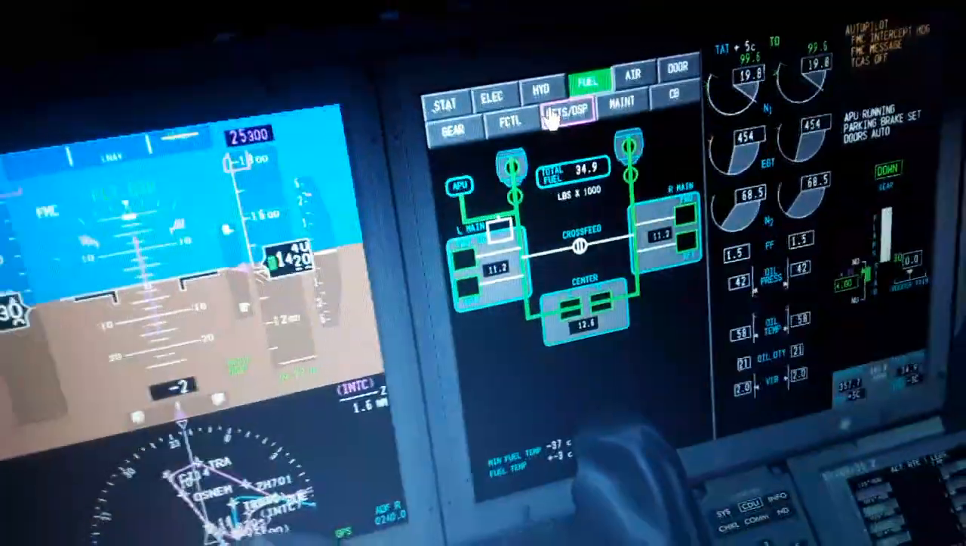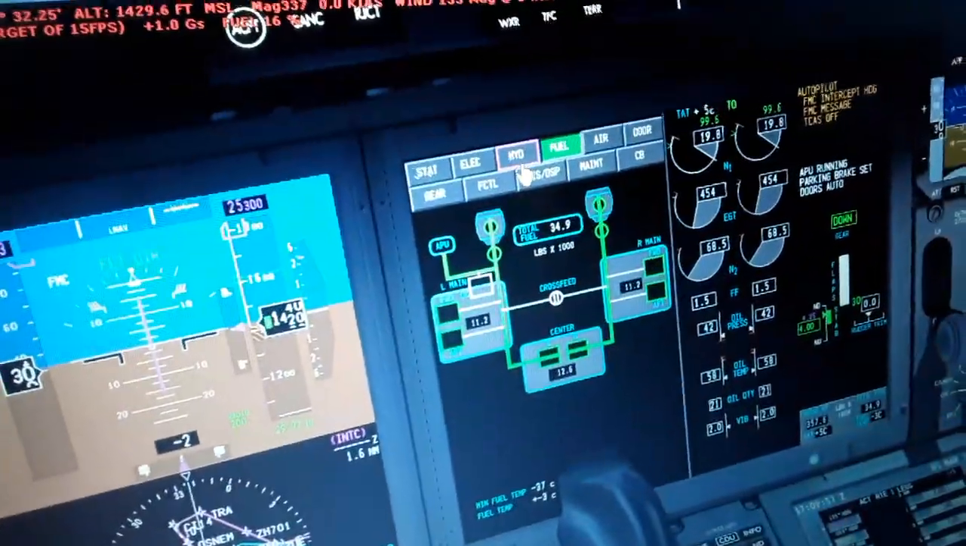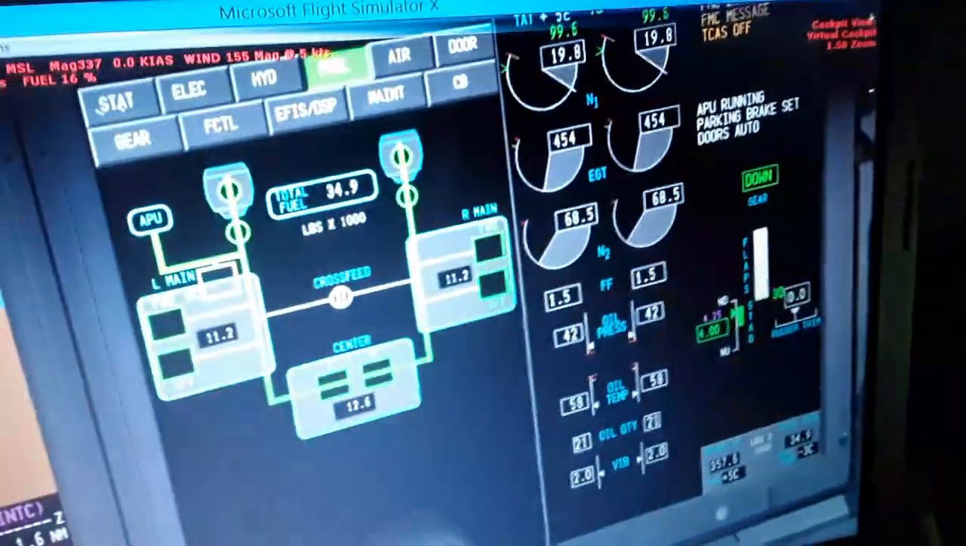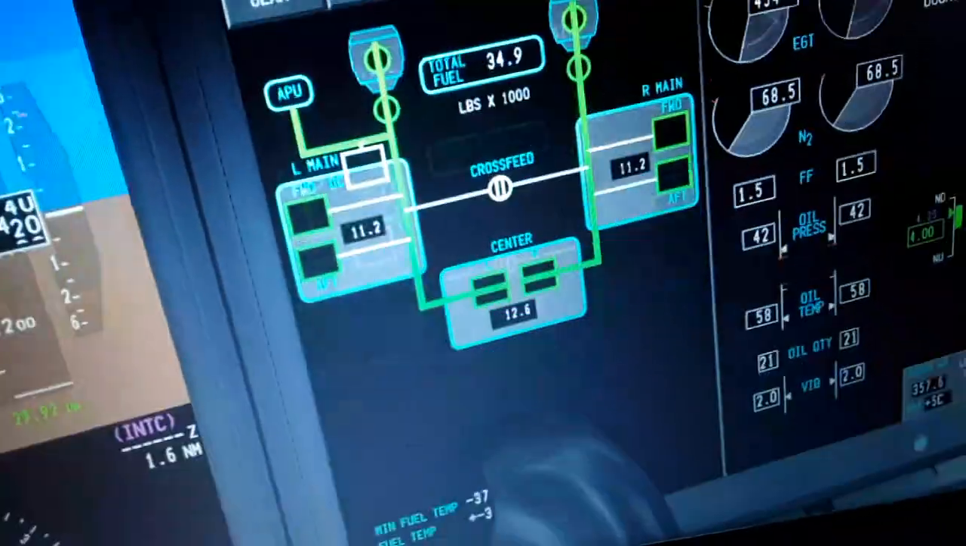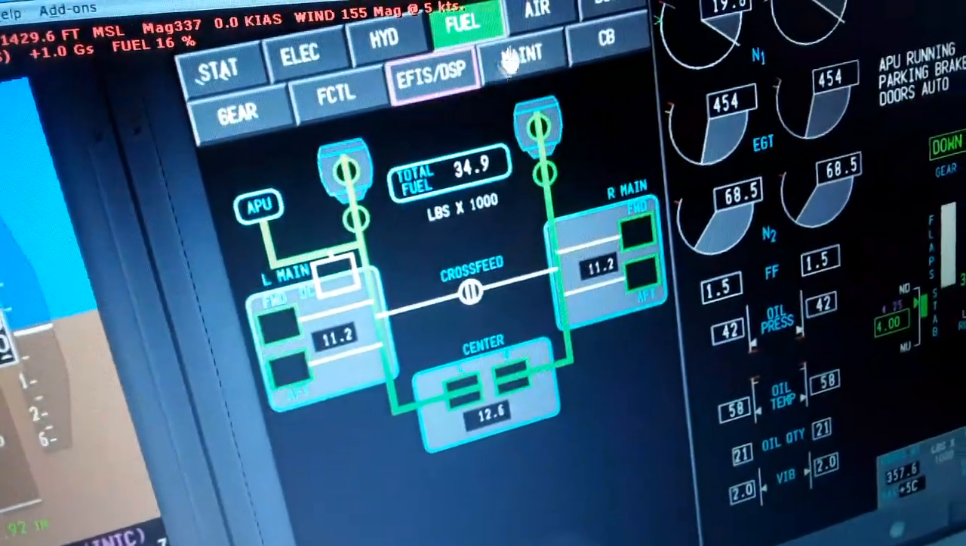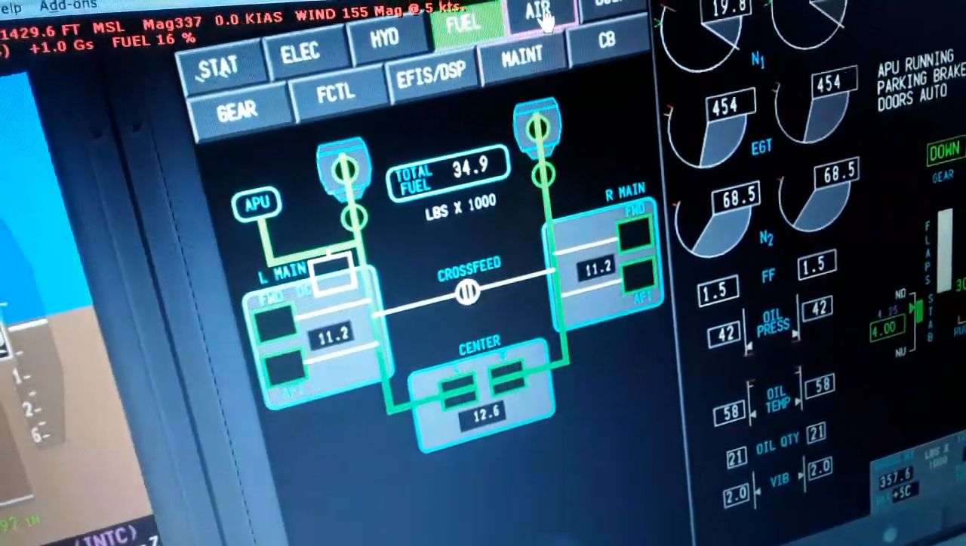This is done automatically using the FADEC. The full authority digital electronic control computers for the engines control all the indications here from the engines that you see, left and right engine, and also the fuel supply and the circulation of fuel to the engines for heating up the fuel in flight and cooling down the engines.